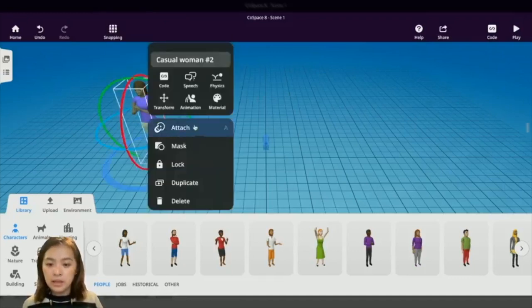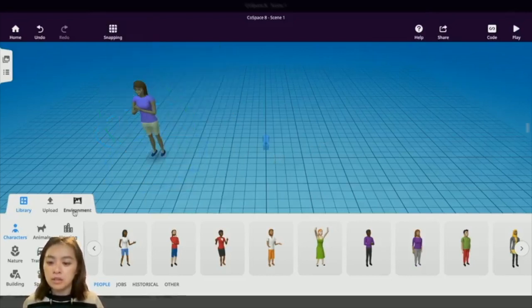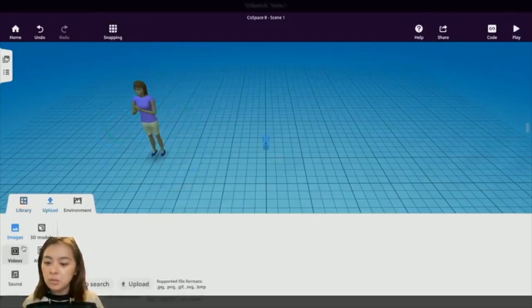So if I go back again, if you don't want to change this, you can lock it, you can duplicate it, you can even delete it. For the attach and the rest of the things, we will talk about them in other projects. And you can also upload different sorts of files. We're going to talk about this in another tutorial.